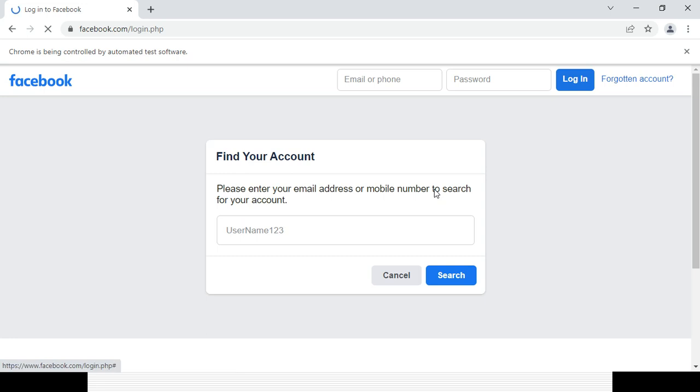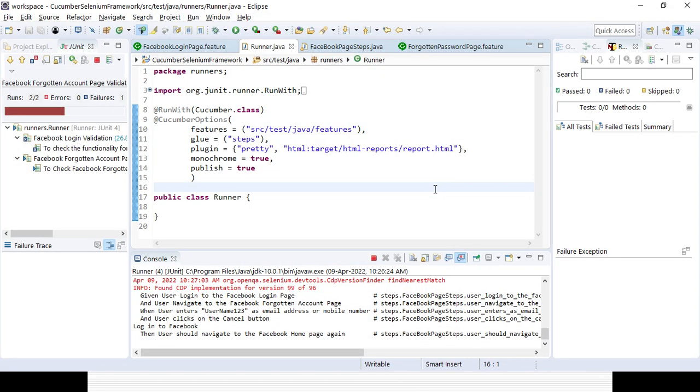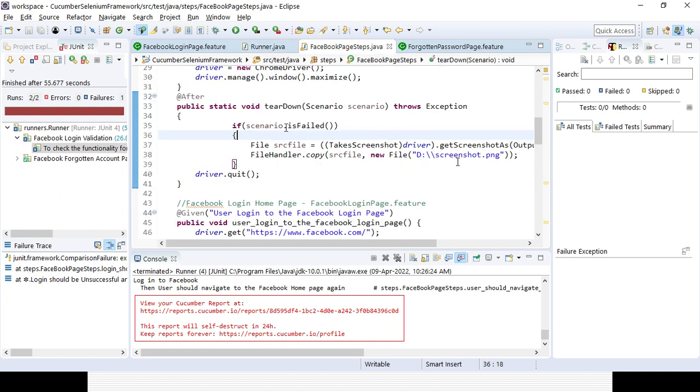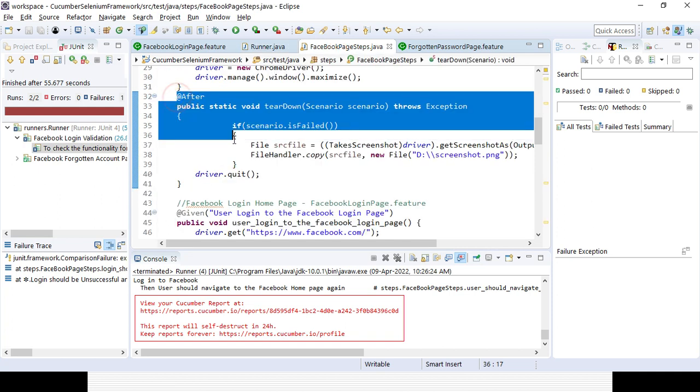So it will click on the cancel button, it will verify the title, and in case it is matching, it will pass the test case. So two scenarios will be executed, one will pass and one will fail. You can see, one test case failed, one test case passed. Now if you go to the D drive, right? We want to capture the screenshot during failure, right? So we are defining it in the hooks, the After hook, right?